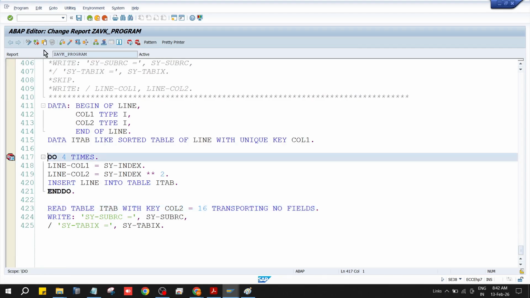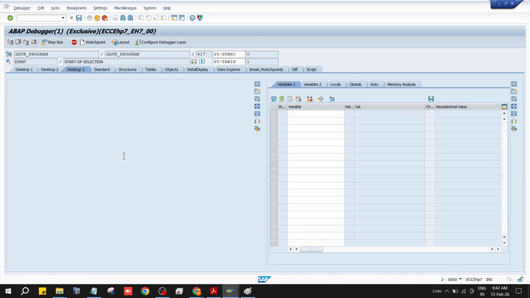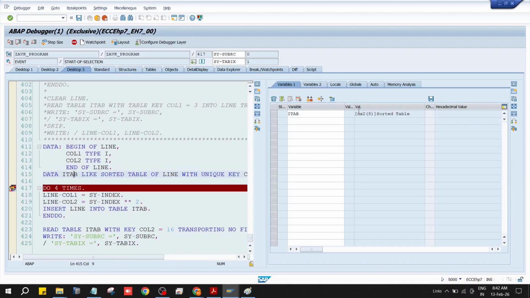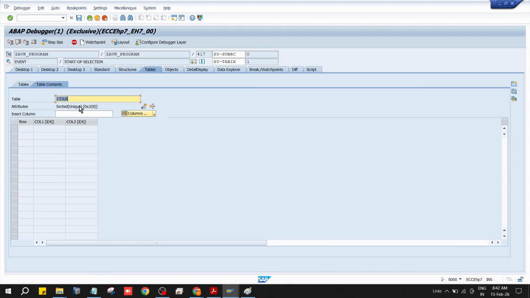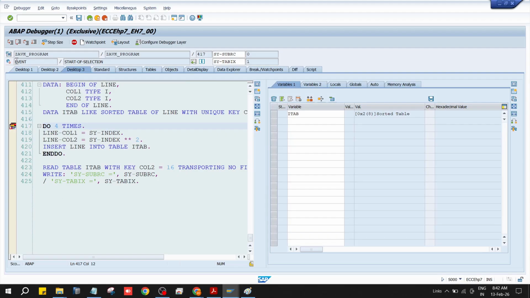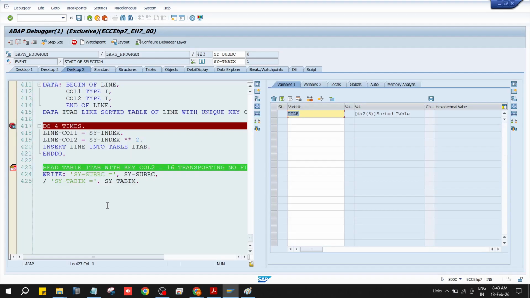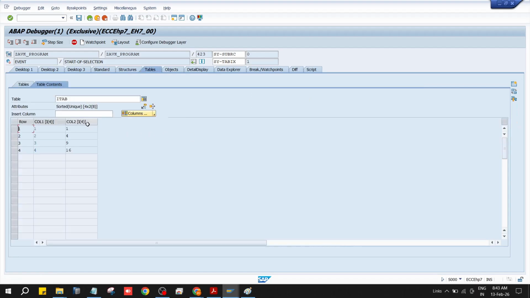Okay, so if you execute this program, the internal table is again sorted with column 1 and column 2. Now if you look here, the internal table is holding 1, 2, 3, 4, etc. Now the result is read table with the key column 2 equals 16. Column 2 equals 16 means exactly this one, so we are reading this one.